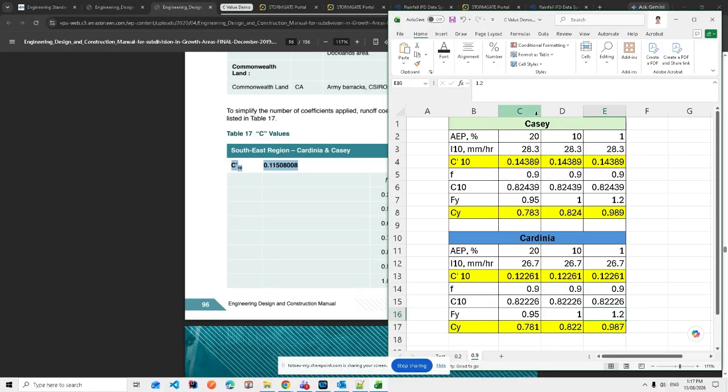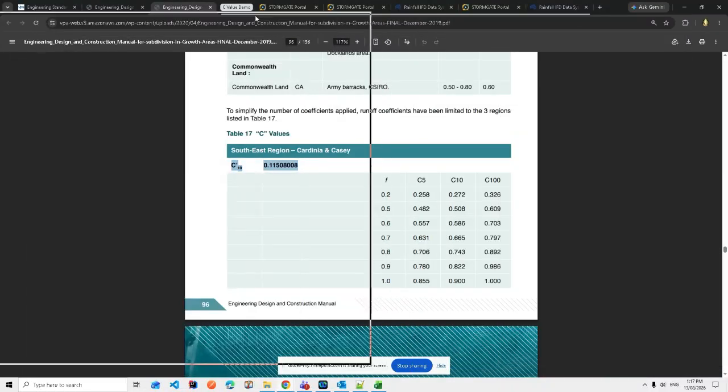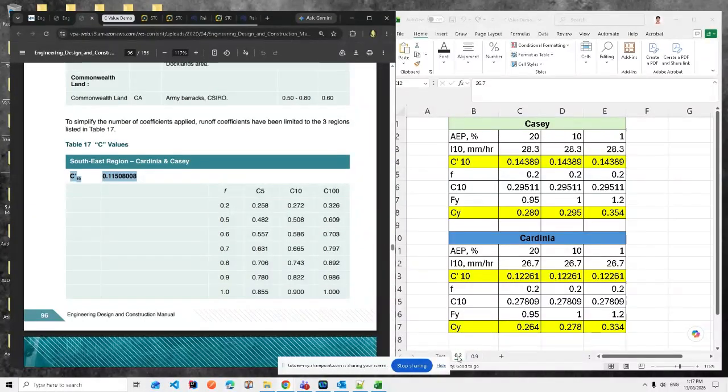So going back, we've set up an Excel sheet based on the guidelines here. We'll look at the case of 0.2. So for a more pervious catchment, chuck in the actual values and compare it. You'll see that these values match closer towards the Cardinia. There's a smaller difference here compared to the one in KC. So it seems like for a more pervious catchment, the values differ more than an impervious catchment here.